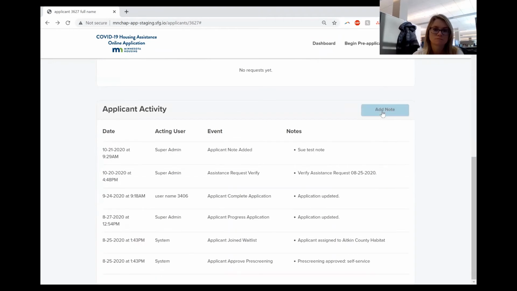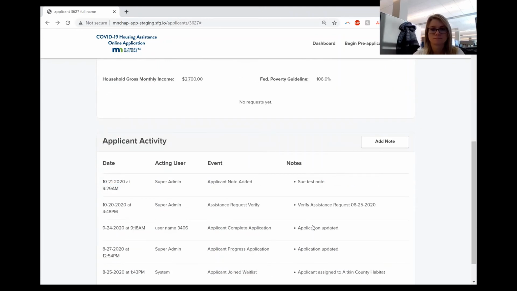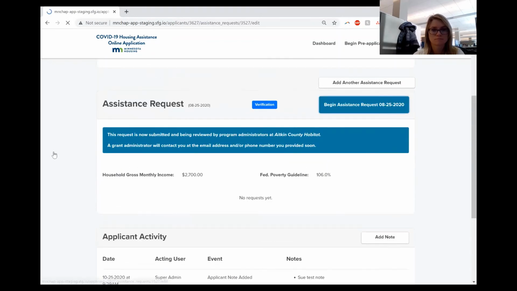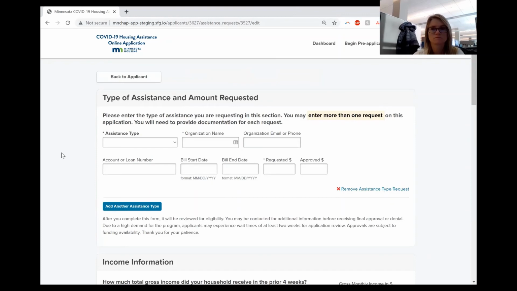I'll also just show this is here within this applicant where you can add a note. You can see my lovely note right here shows up in this list here. So everything that's in here is also on that dashboard in the contact log. So if you make a note, you're not going to lose it.